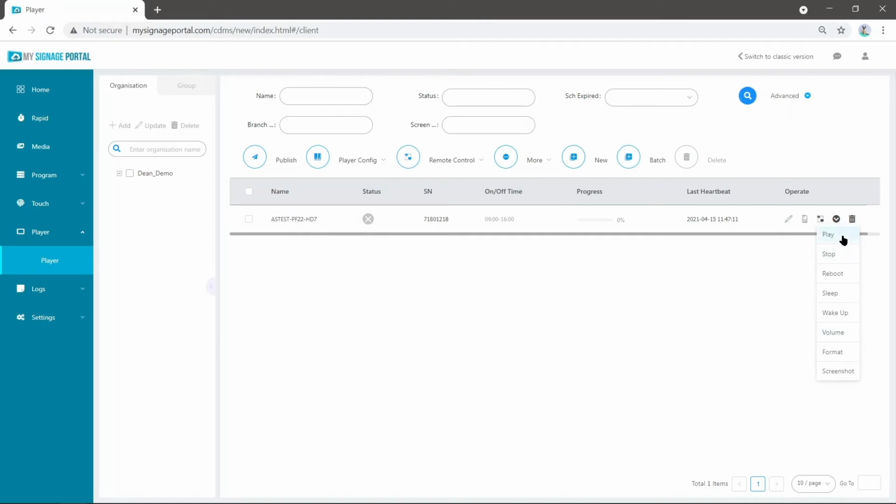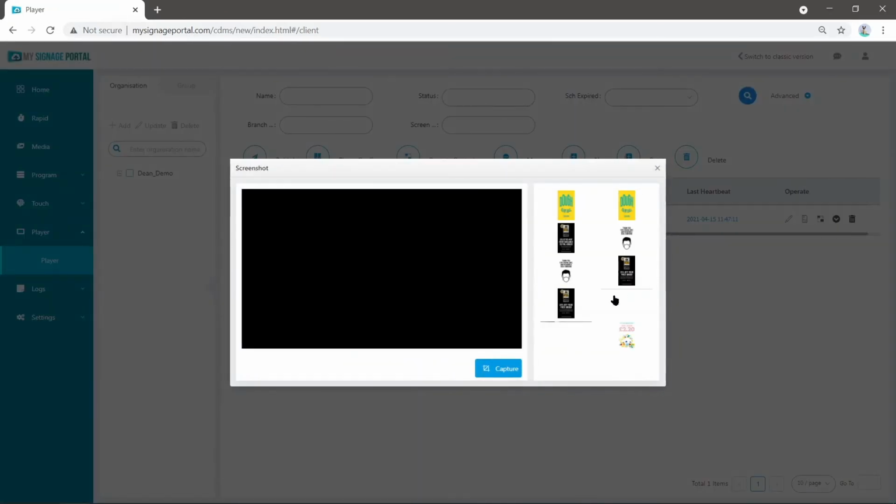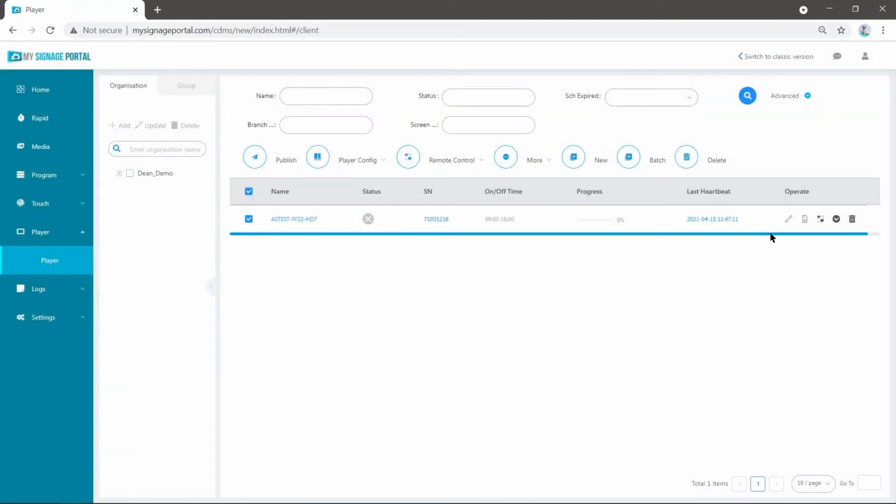So we can have it play, stop, reboot, sleep, wake up. We can also change the volume and we can format it. And lastly, we can actually send a screenshot to the device, which then we can see exactly what's being played on the screen at the time. So this is quite useful just seeing what the screen looks like from quite far away.